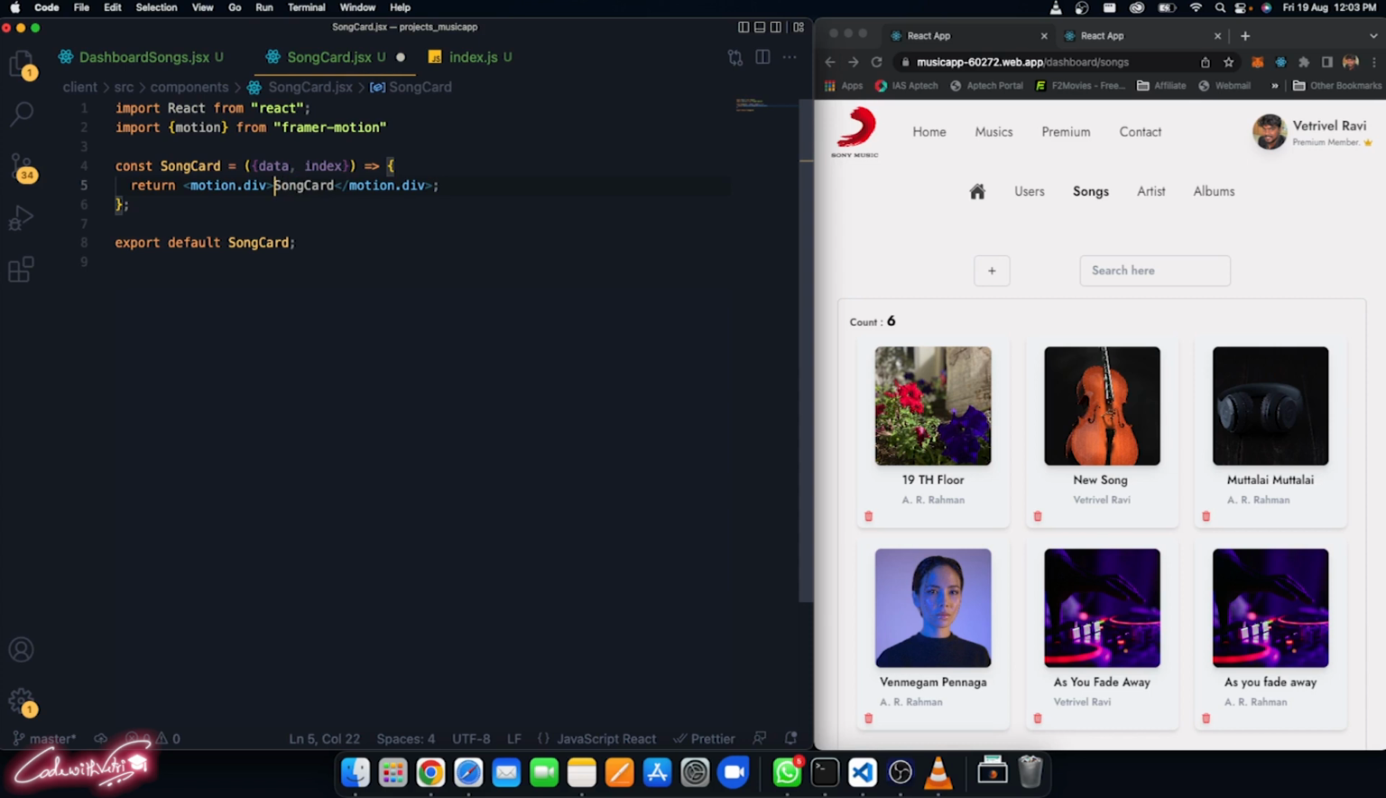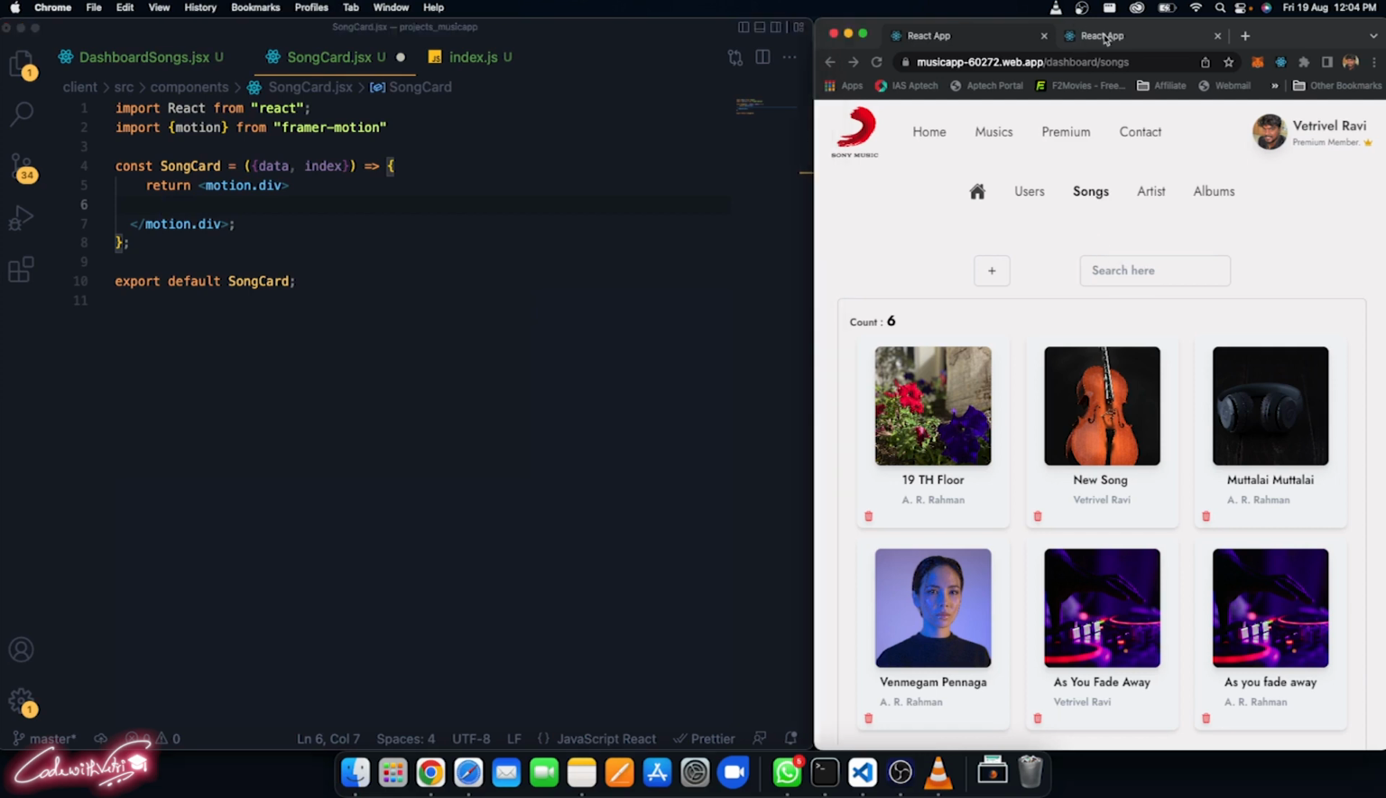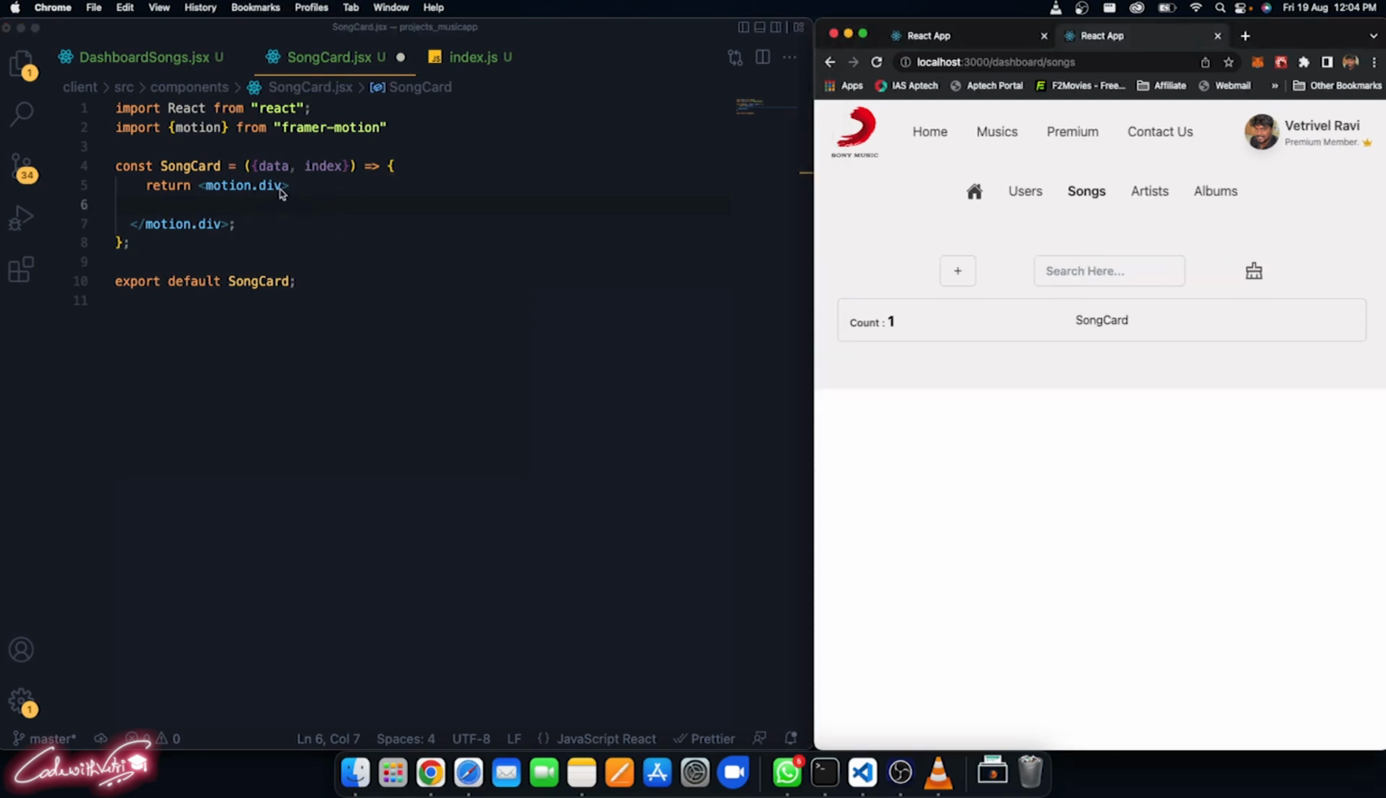So delete this, enter. Inside here, we are going to create divisions and all those things. Let's create everything one by one. First, let's write the styles for this card. Let's bring a basic style.